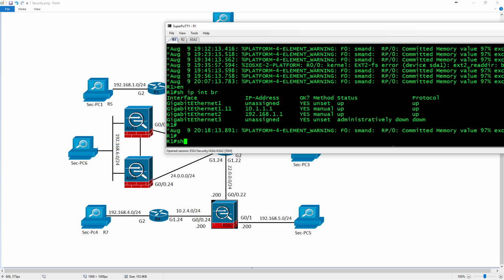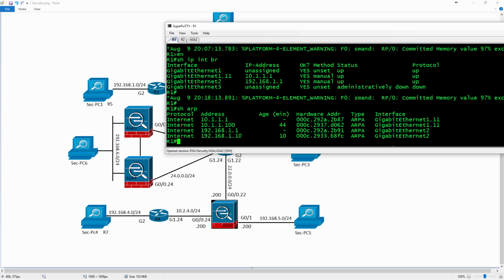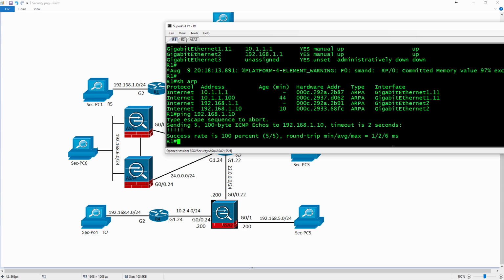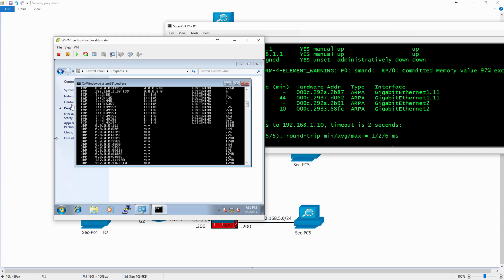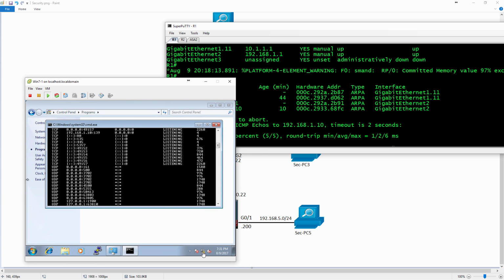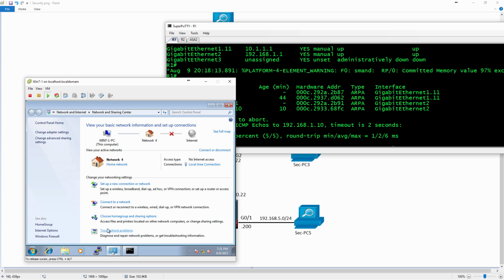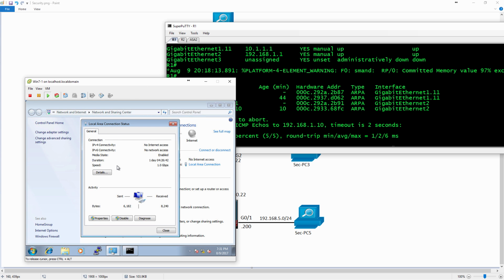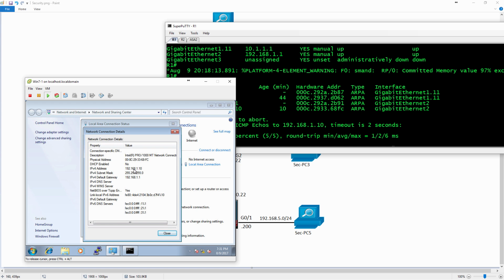If I do a show ARP, I have an IP address in here for 192.168.1.10. If I ping 192.168.1.10, I get a response. If I come over to my ESXi host and click on Win 7 PC 1, I have no internet access, but that doesn't matter because I can go to local area connection, click on the details, and my IP address is 192.168.1.10.